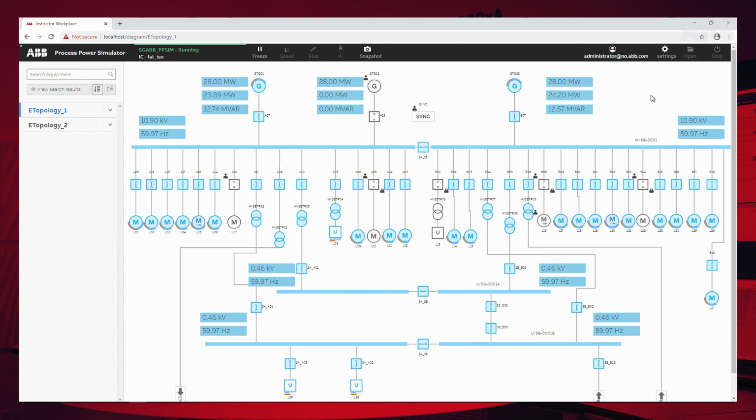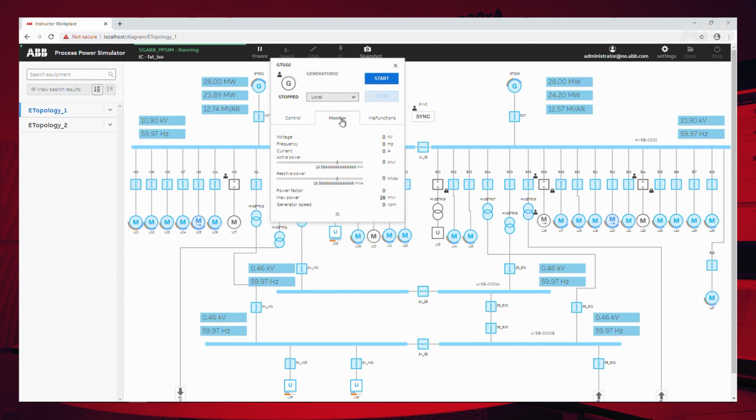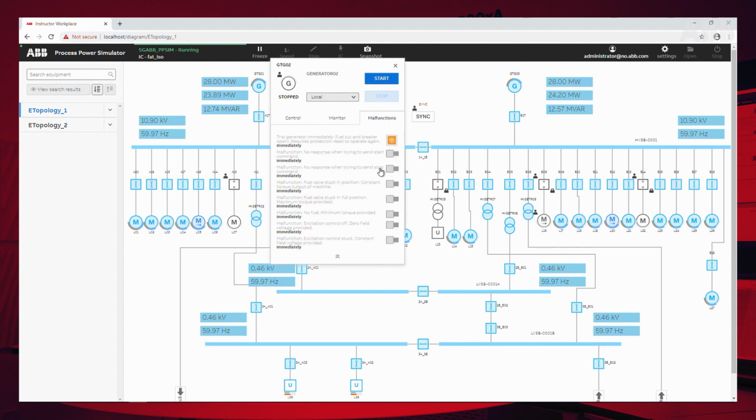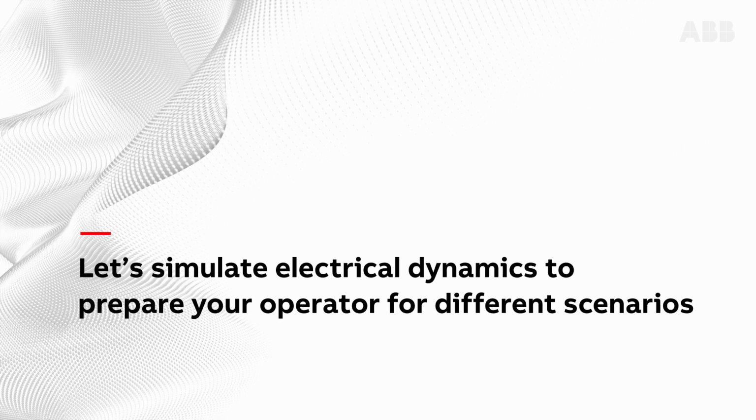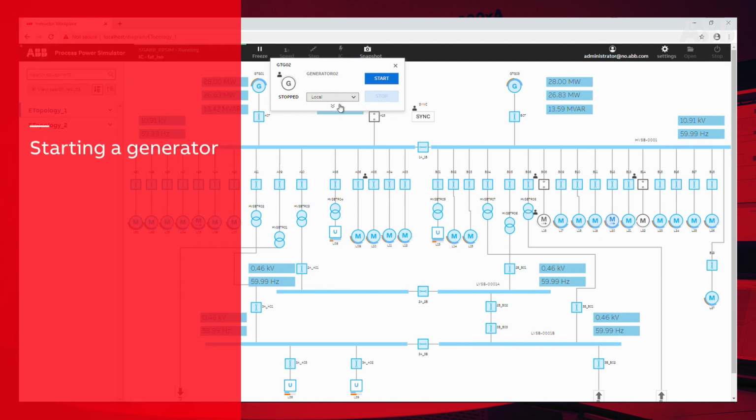Here in the instructor workplace, we can create different scenarios by selecting and controlling motors, circuit breakers, generators. ABB Process Power Simulator dynamically models frequency, voltage, active power and reactive power according to the equipment characteristics and generator response you define in the topology editor. To test electrical dynamics, we will run through the scenarios which are most frequent in FPSO operations. Let's begin with starting a generator.